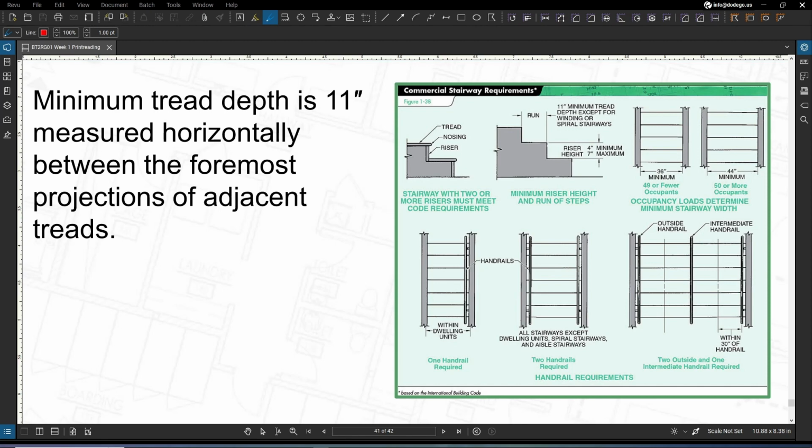Now, the difference in the riser heights and tread depths in the stairway should not exceed about 3/16 of an inch, and the minimum headroom for all portions of a stairway is to be 80 inches, measured vertically from an inclined plane formed by adjacent tread nosings.